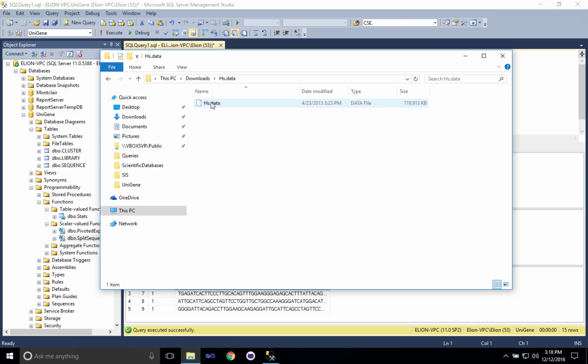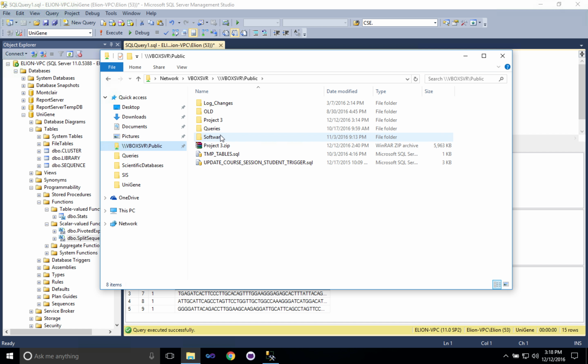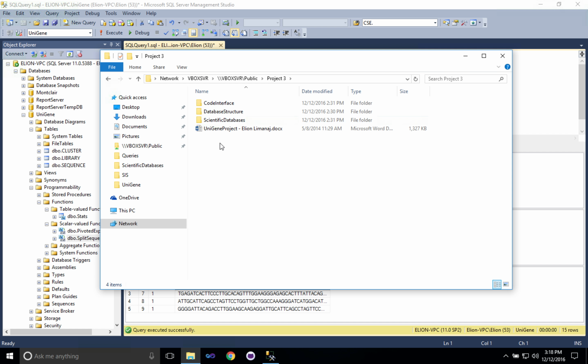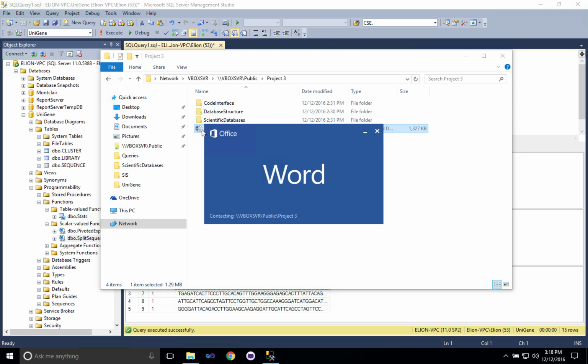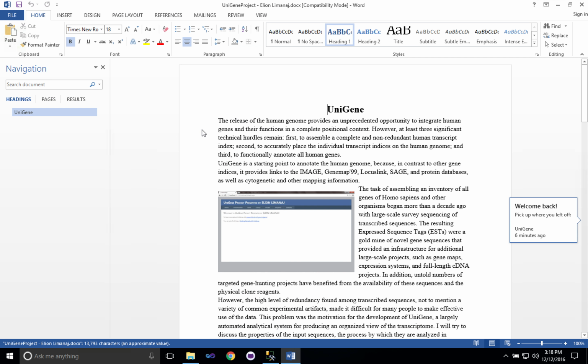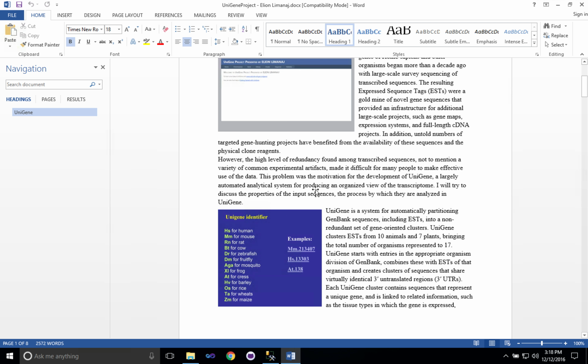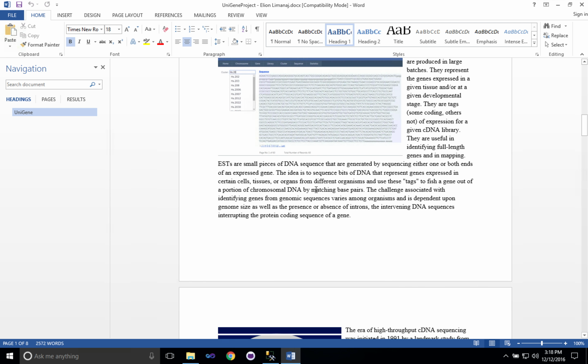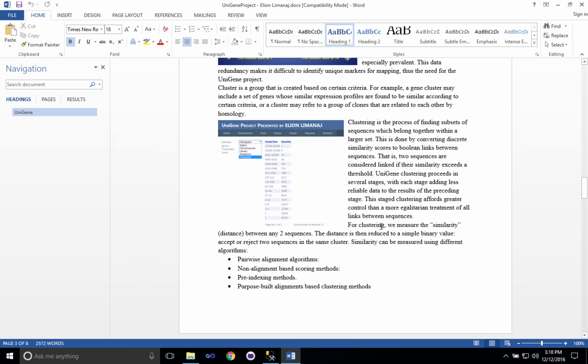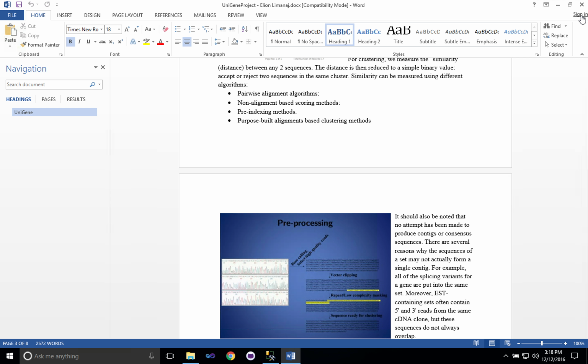So HS data has the HS.data file inside, and this one has this file inside. As I told you, when you extract, there are three folders there, and also this file. This file explains the project that I have submitted in the scientific databases class. So there is information there. There are the screenshots of the project, so you can have a look at this one if you want to. It's like a couple of pages there.